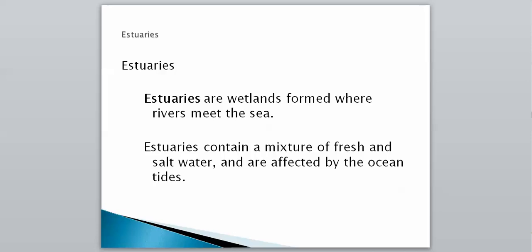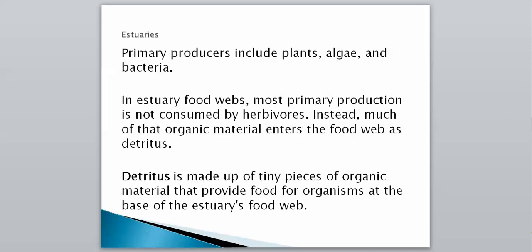So therefore it's going to contain a mixture of fresh and salt water, and they're also affected by the ocean tide. Estuaries are really interesting areas that have a lot of different life in them because they have a mix of fresh and salty water. The primary producers found in these estuaries include plants, algae, and bacteria. Those are the three main producers, and again, they're all found in these estuary areas.